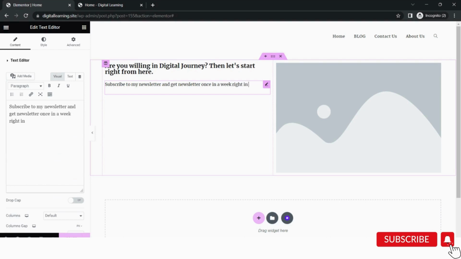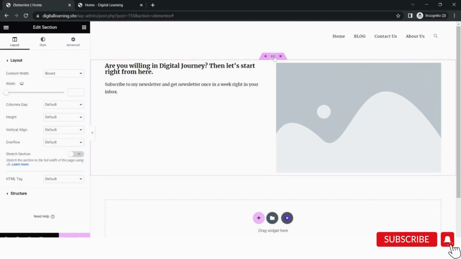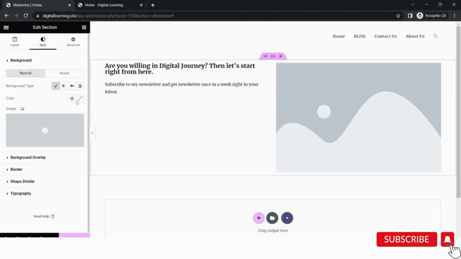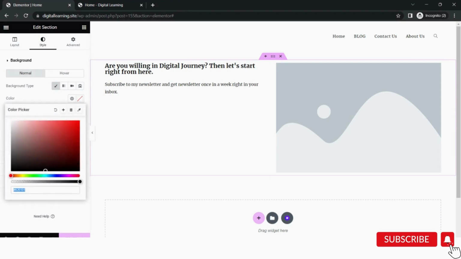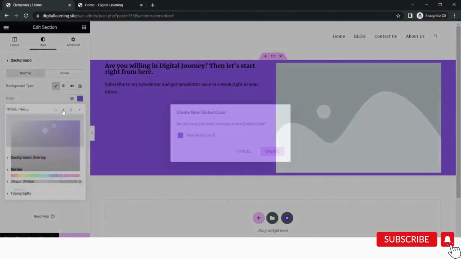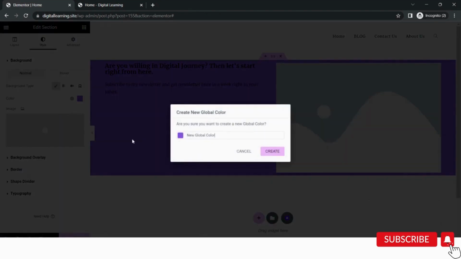Now let's change the background color of the hero section. You can do it by selecting the layout by clicking on 6 dots here. In the style tab, select the color whatever you want, or you can choose any kind of image. I am selecting a popular shade, that is purple color. I am going to save this color as this is the primary color of my website and it will repeatedly be used.